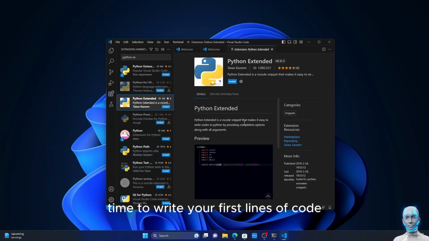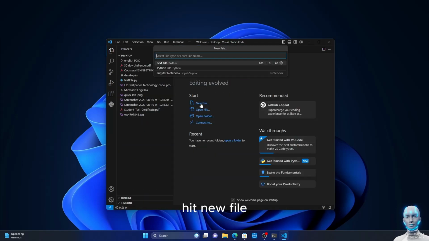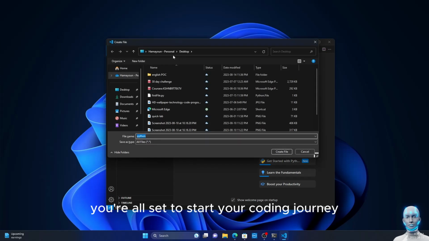Time to write your first lines of code. Hit New File, give it a name, and let the coding begin. And there you have it. You're all set to start your coding journey in Visual Studio Code.